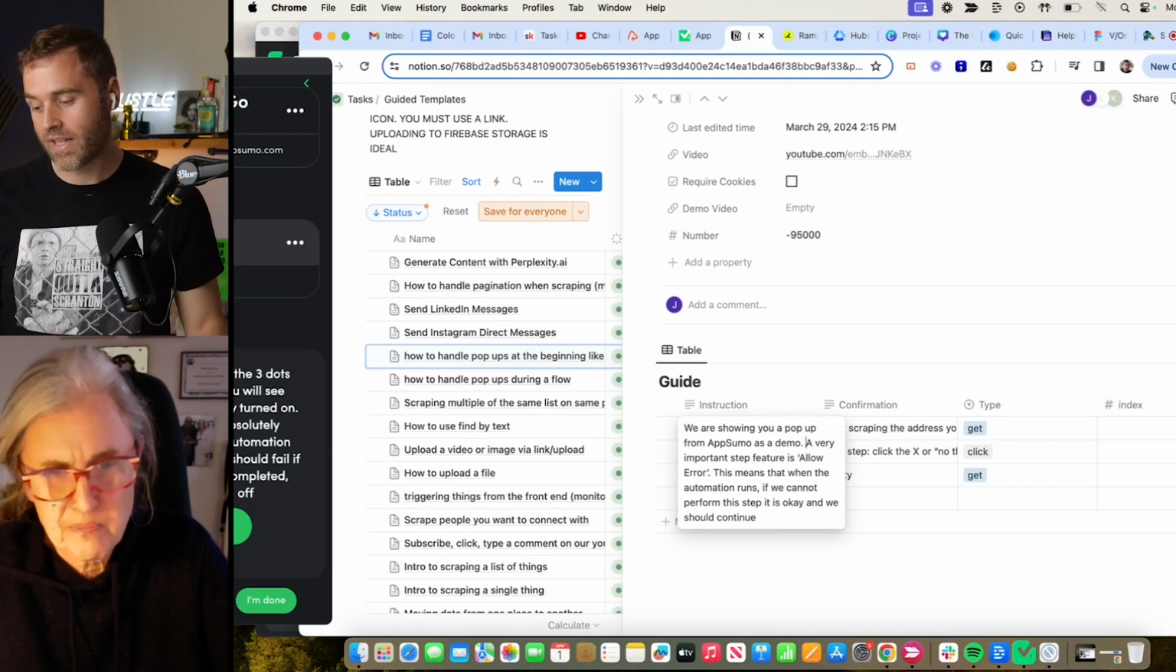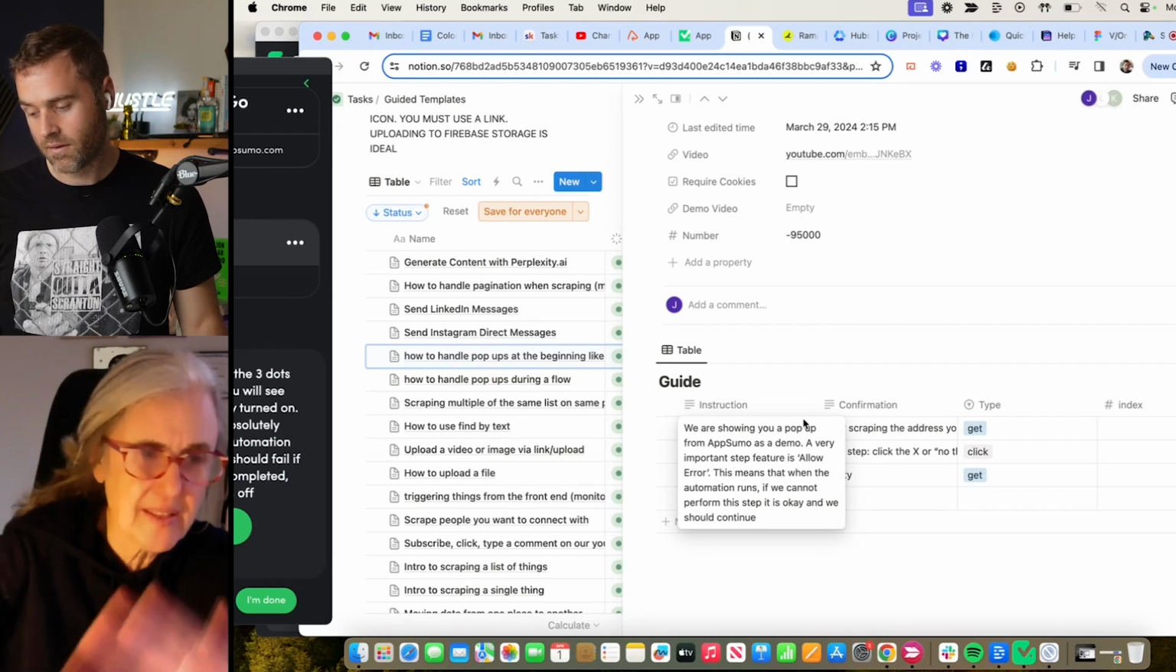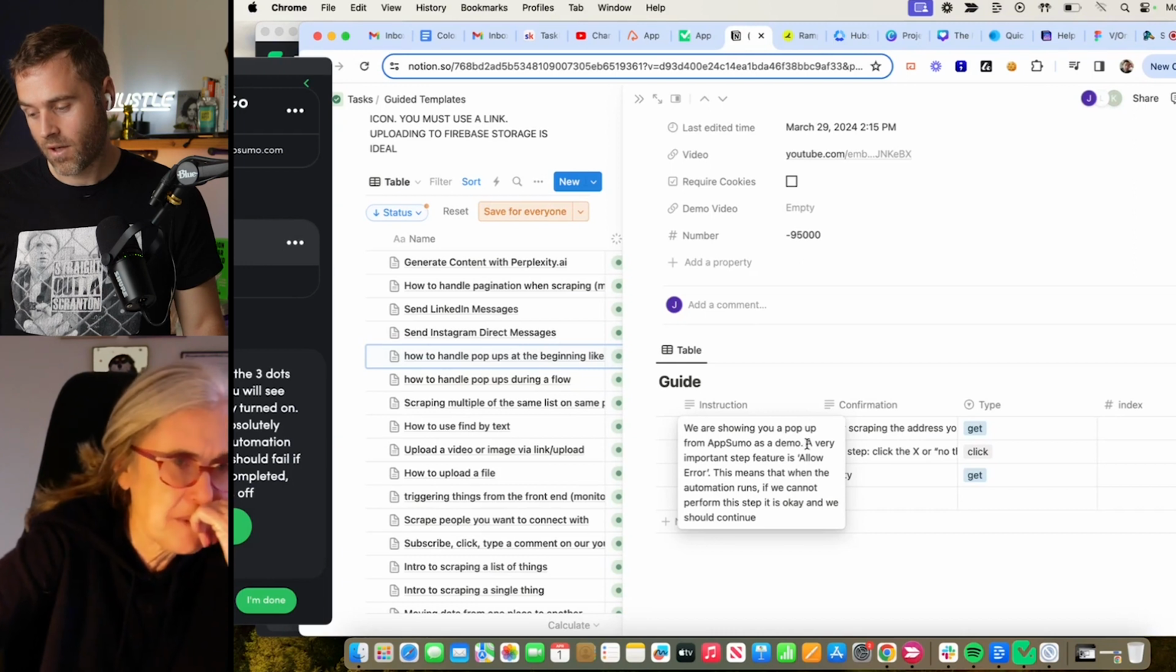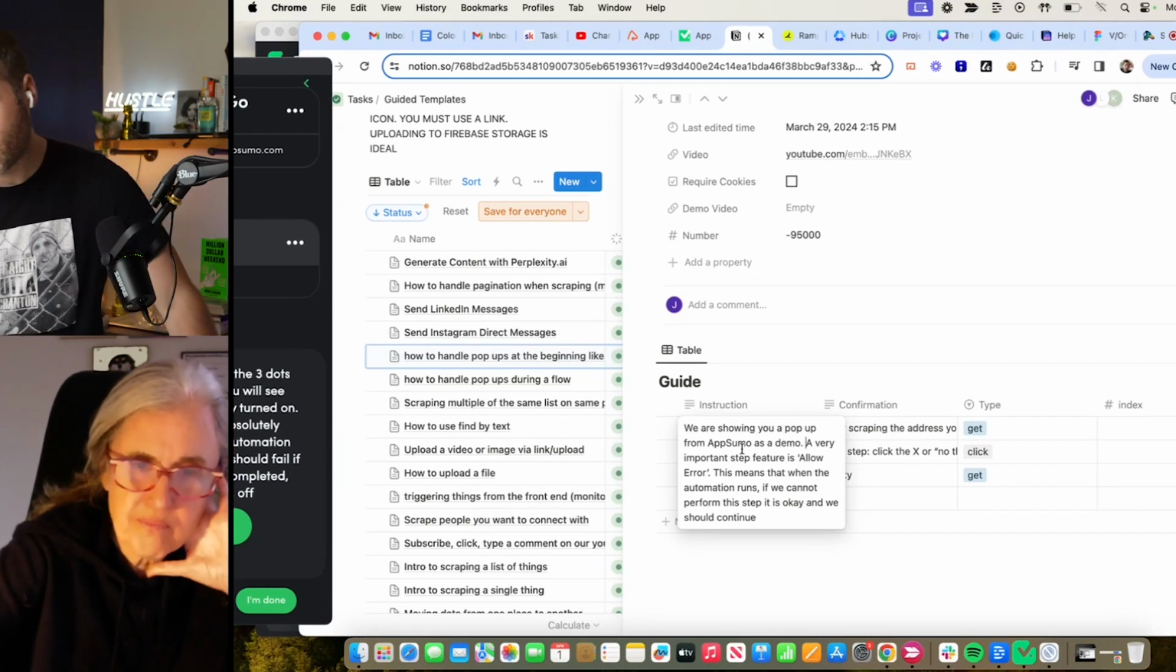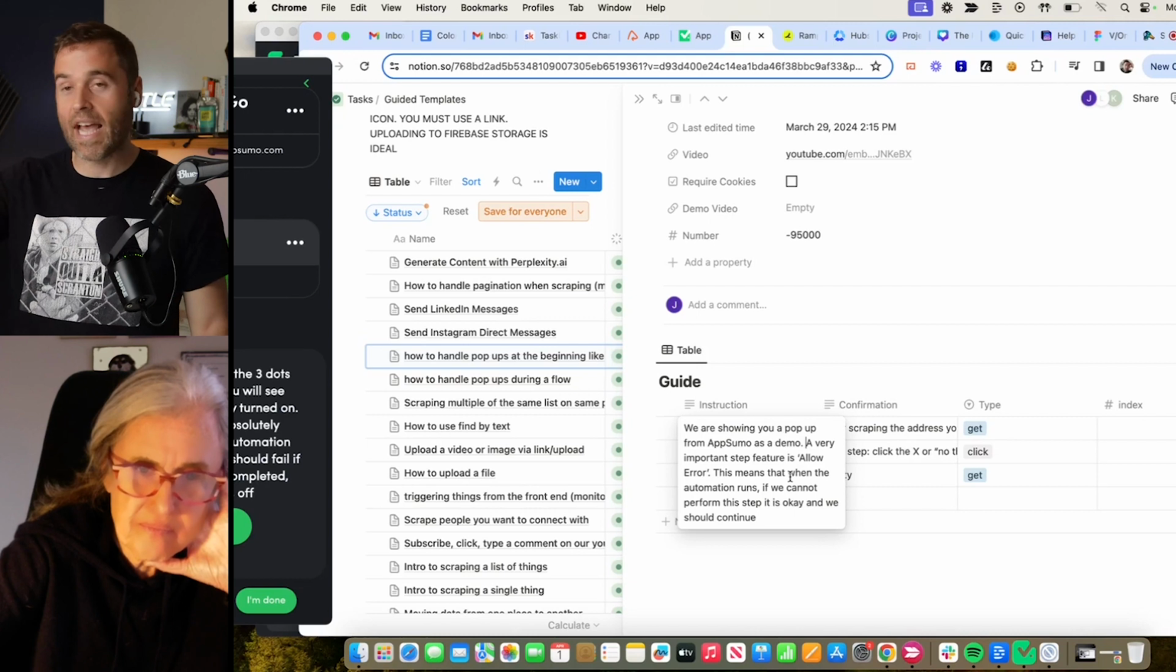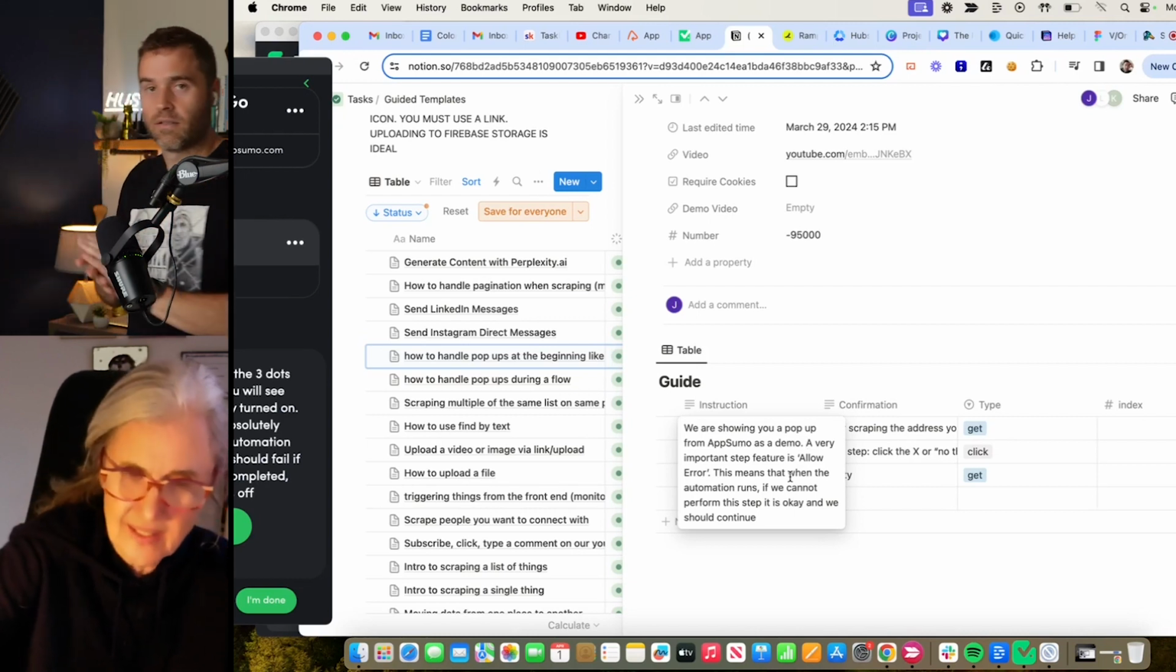A very important step feature is allow error. I mean, again, I would put it in there. I'm going to futz with it later, make it better. We are showing you a pop-up from AppSumo as a demo. That's great. That's exactly what this is for. That's what I needed.